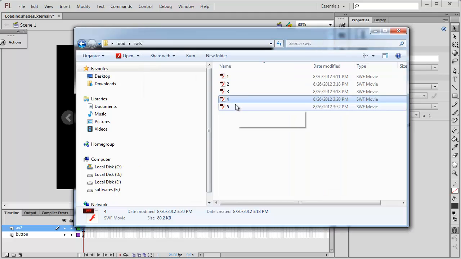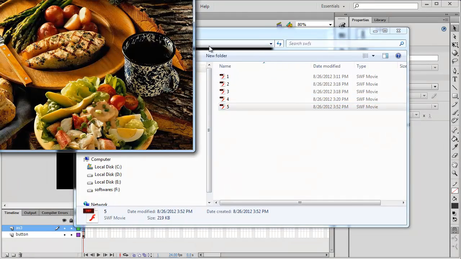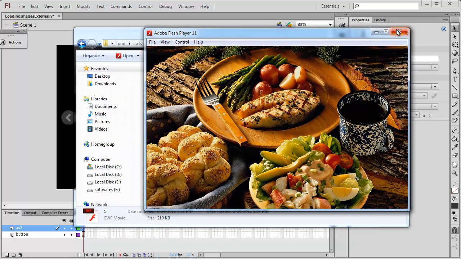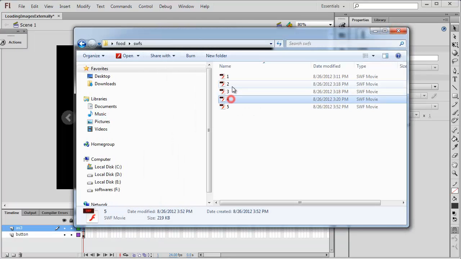No, I cannot play it from here. All right. So as you see, the difference between a picture and these SWF files is that the fade in has been added to the picture and a SWF has been generated.